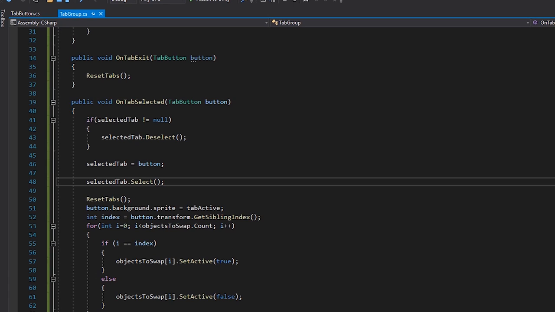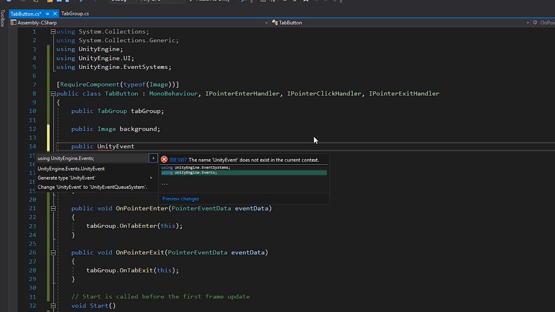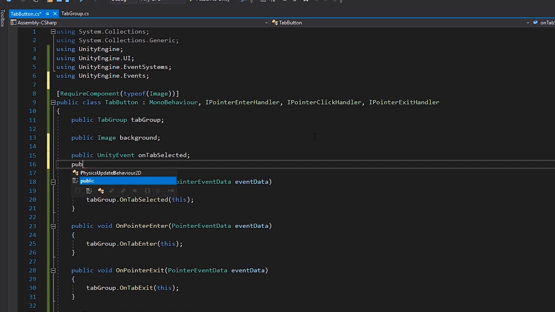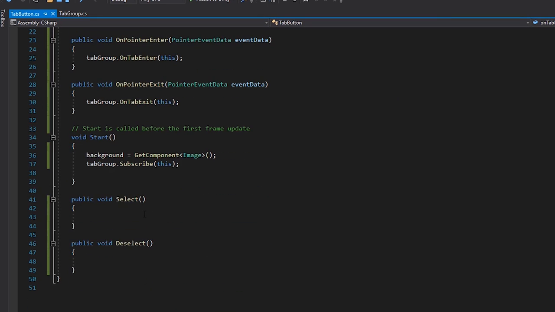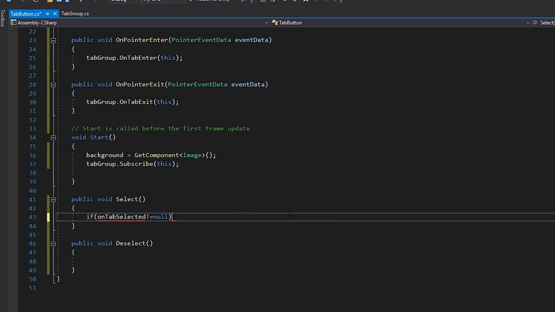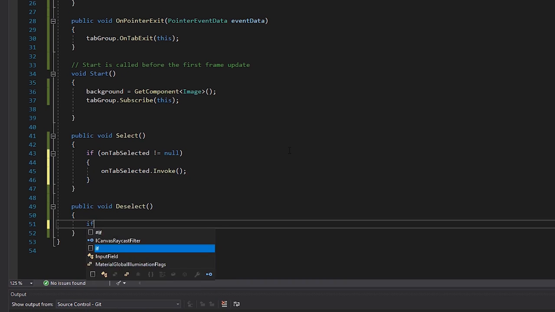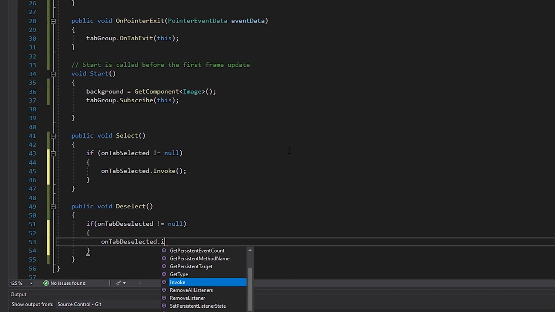At the top of our tab button, let's create a public Unity event called onTabSelected and another Unity event called onTabDeselected. Then, let's invoke each of these from inside our select and our deselect methods. Like this.